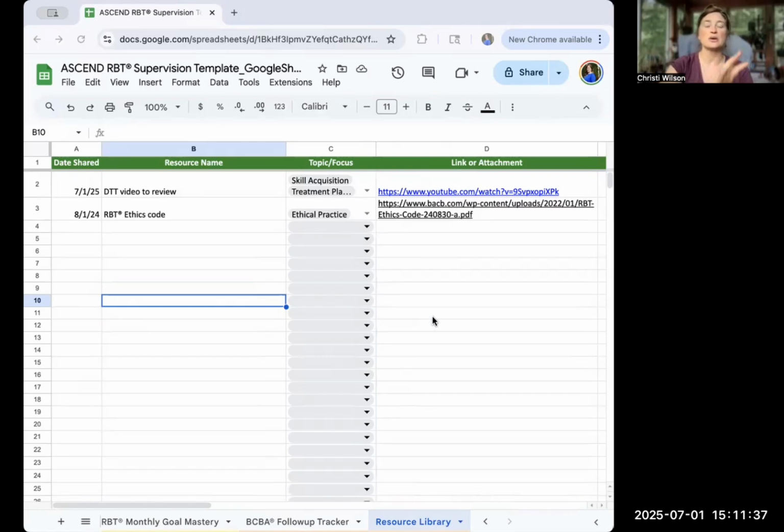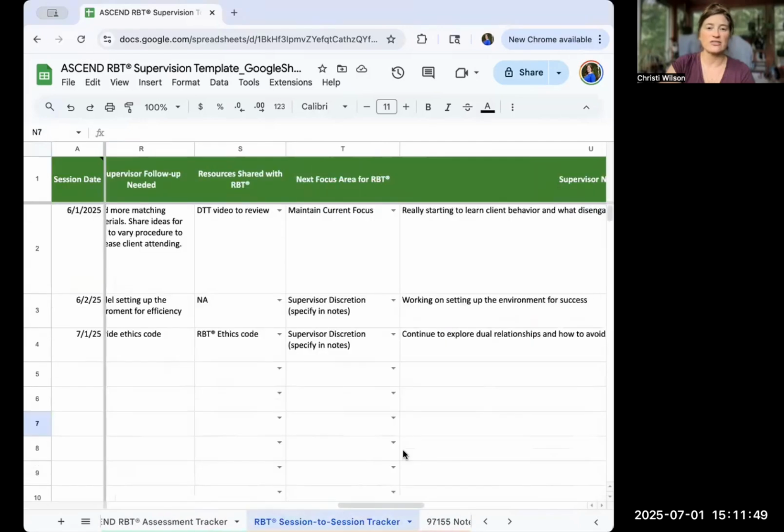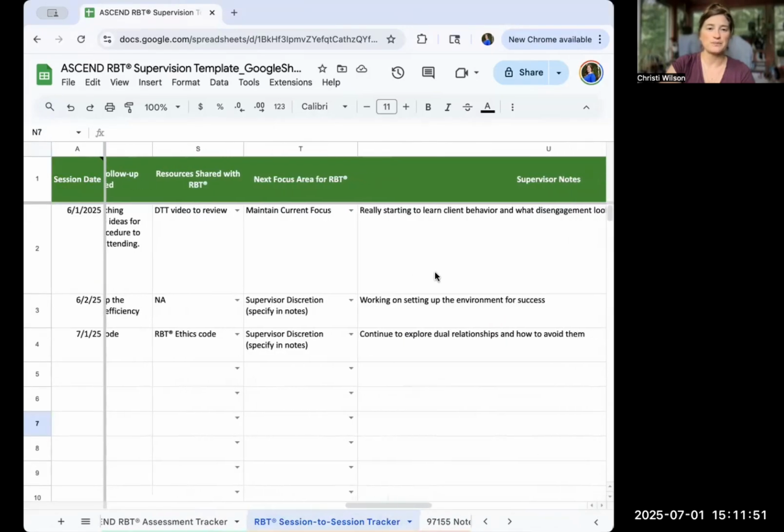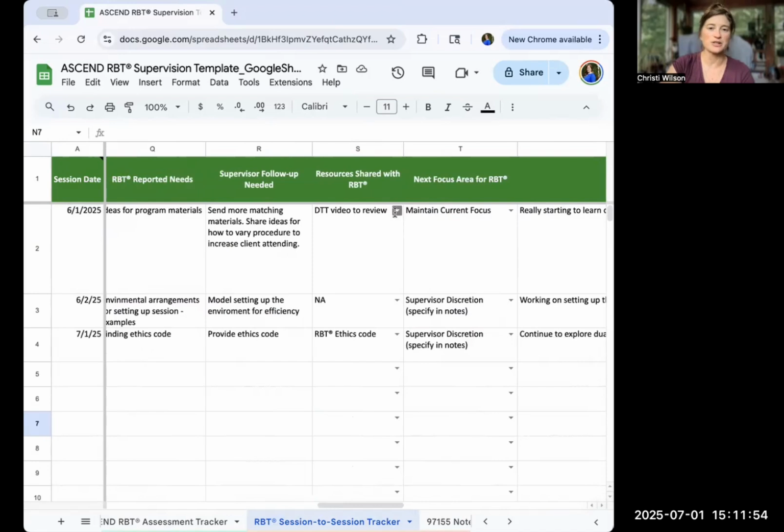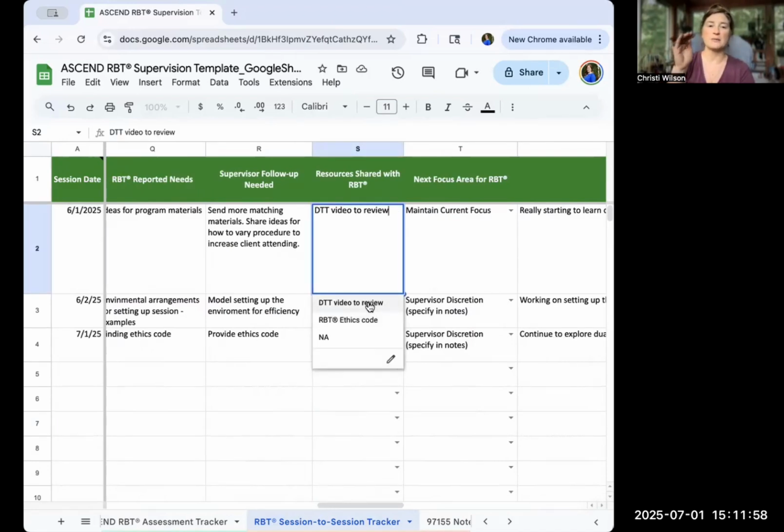So as you input resources here, you can specify the date, the name of the resource, kind of gear it through the topic, and even add the attachment or the link, you're going to see in the session-to-session tracker that it pops up for you under resources shared with the RBT. So you can specifically identify in each of your days of supervision what resources you provided to your RBT.